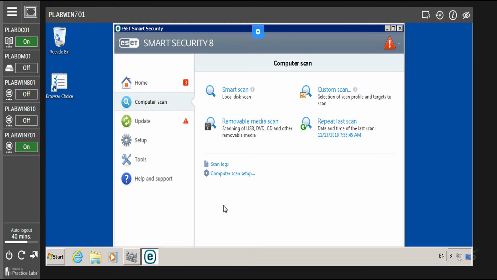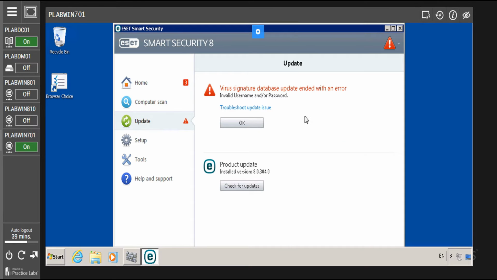Okay, now we're back in our portal. We're going to click on update. Now we might get an error when trying to update this, because you need to sign up with the antivirus security vendor to get a username and password for a temporary license.